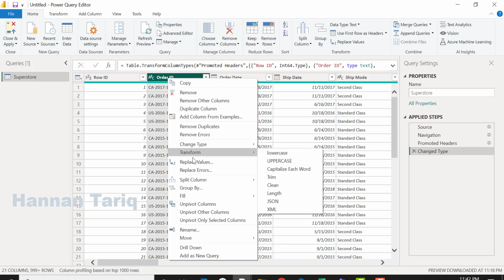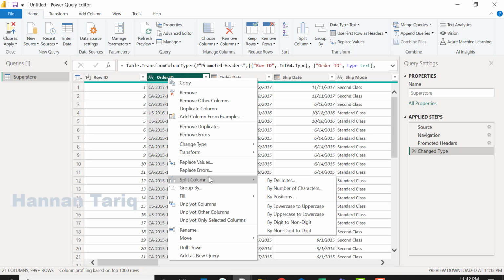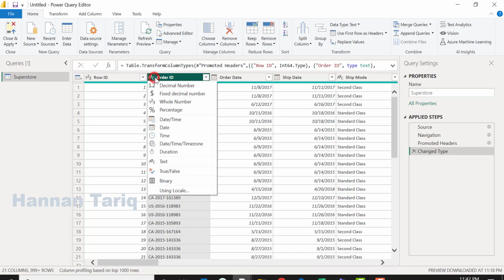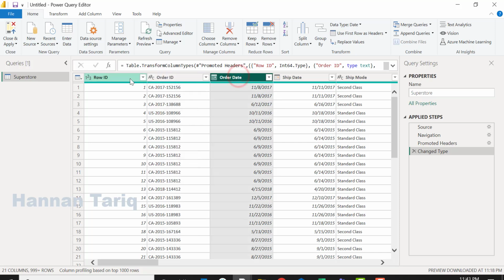You can also replace values. You can split a column. You can unpivot columns, rename them, or even move them right or left among the fields as well. So these are all the options you can play around with over here in the transform data window.